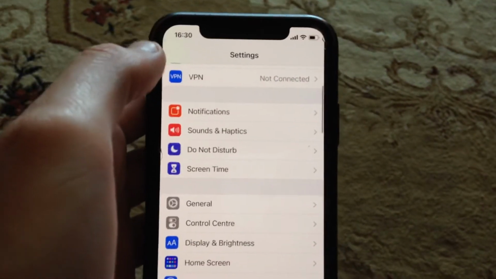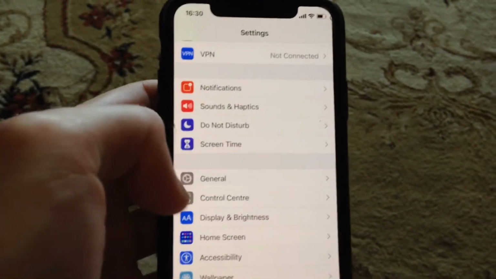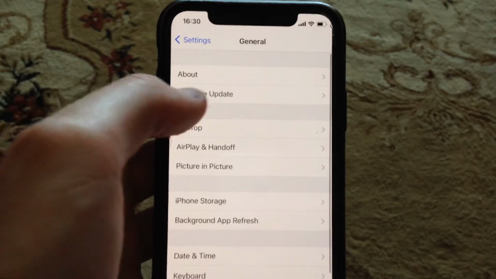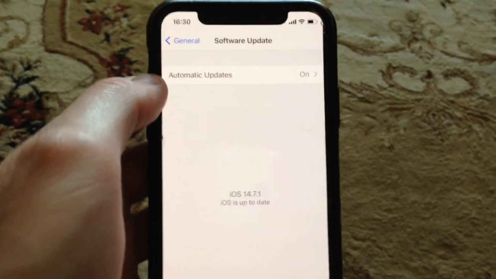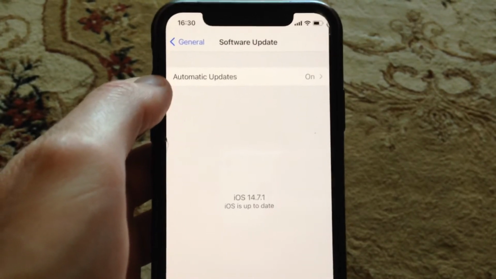After that, the latest option you can try: go to the general, open software update, and if you see an available update, tap on download and install and wait until it successfully installs the latest updates for your iOS.